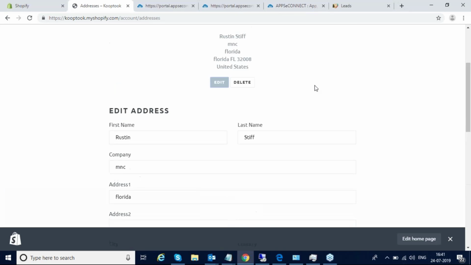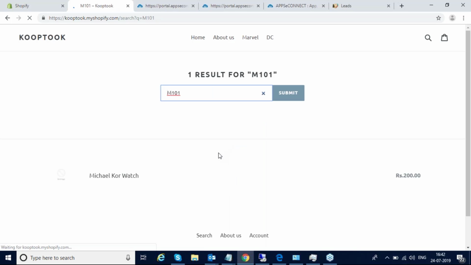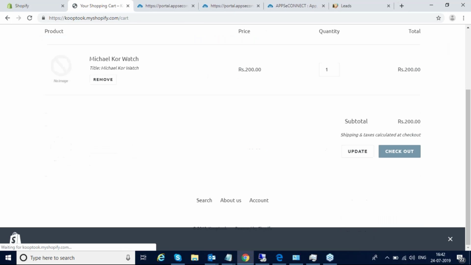Now the next integration point which I am going to showcase is order sync. We can select one item from the Shopify front-end store. We can quickly add that item to the cart, and then we can proceed with another option like the checkout option.